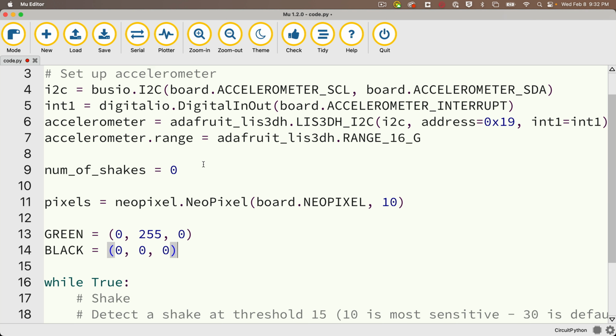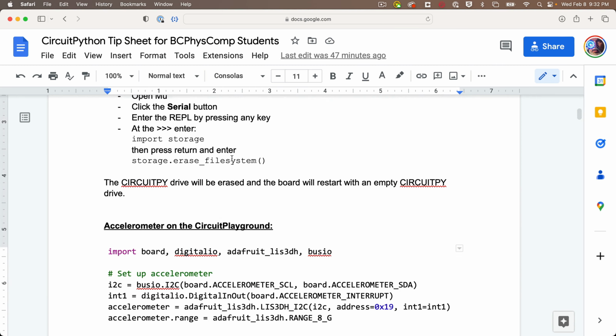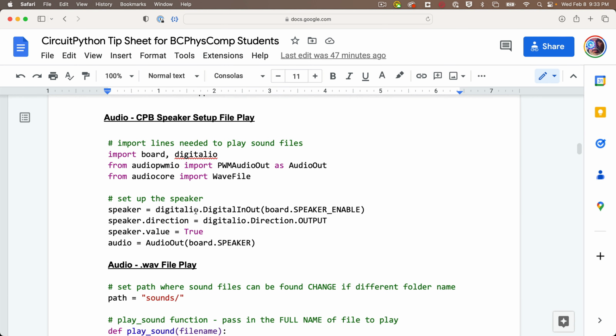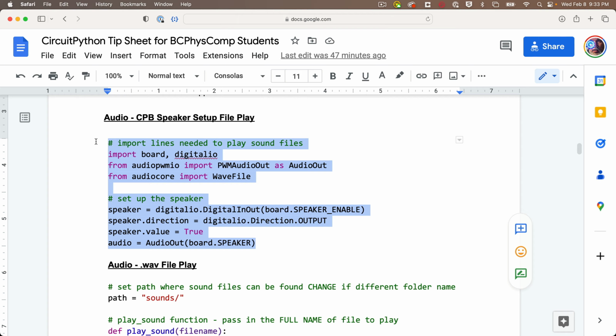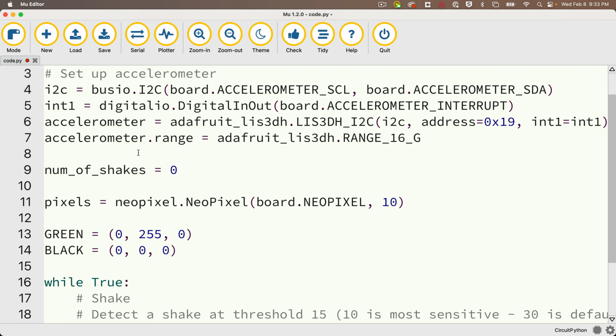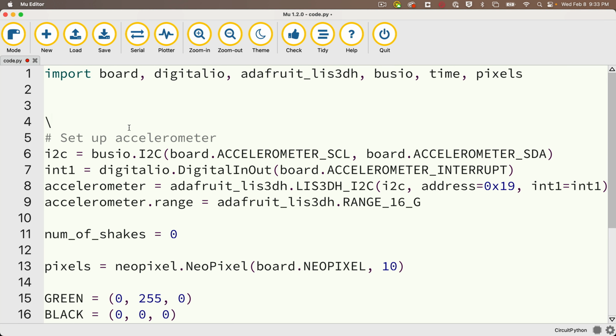Now we're also going to want to play audio, so let's head over to our tip sheet and take a look where the CPB audio play stuff is. I'll grab and highlight this code to set up the CPB speaker. I'll copy it and paste it into my code. Right underneath the other import statements is a good place for this.